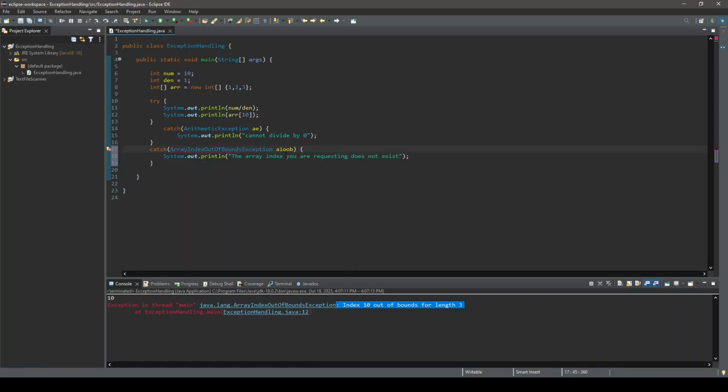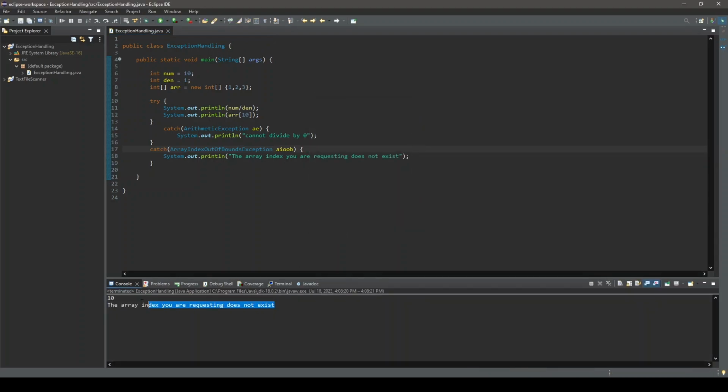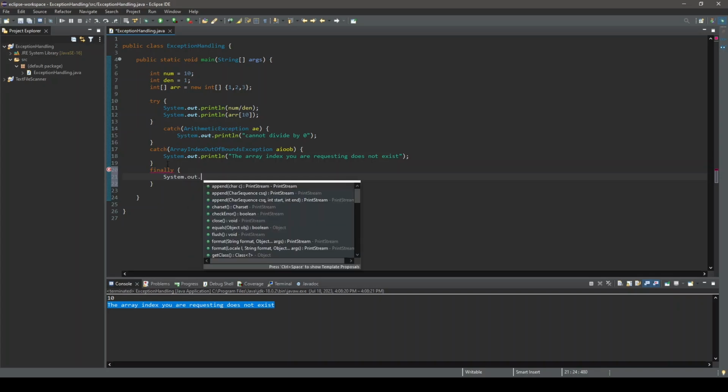Now when we run the program, "the array index you are requesting does not exist" is printed to the console since we just added this functionality to the exception handler here. At the end of each and every catch block, a finally block can also be added. This finally block will print the string "the finally block" to the console.